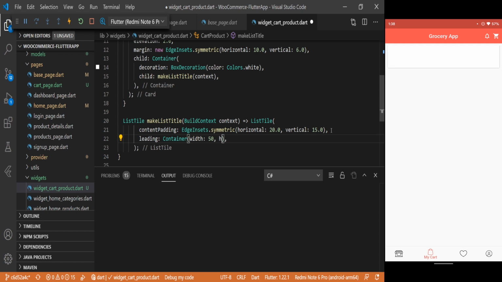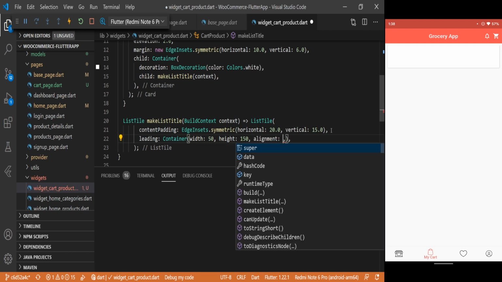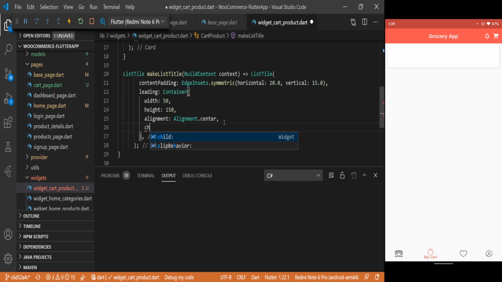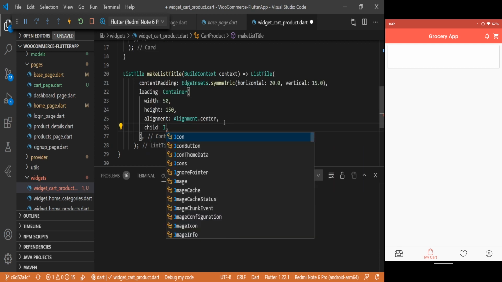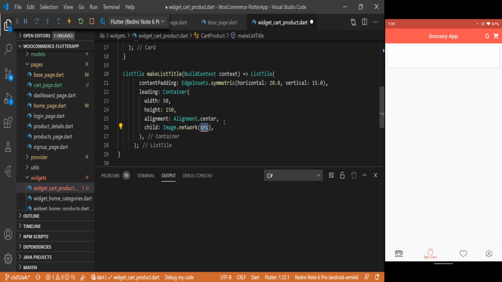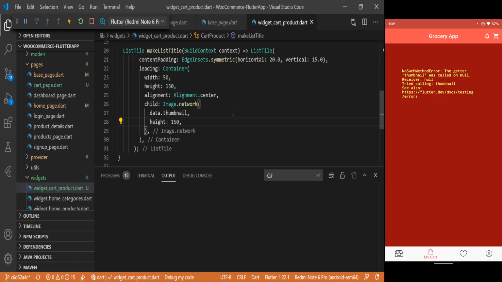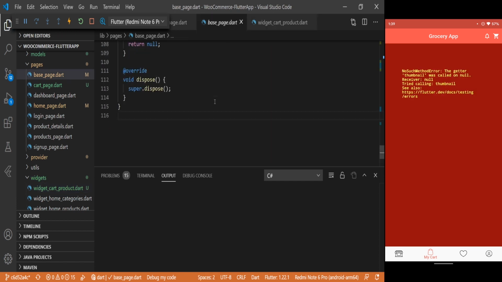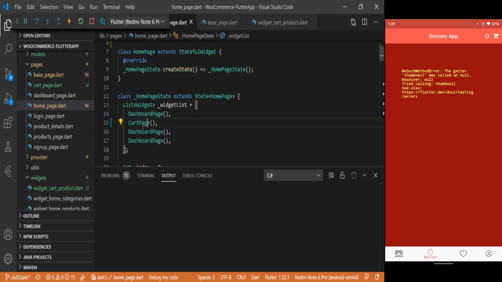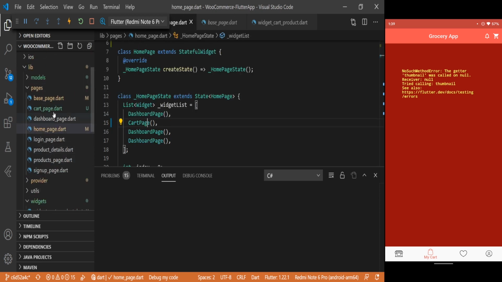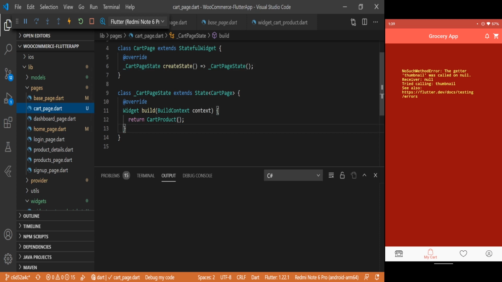And then we have a height here, and we are passing 150. And then we have an alignment here, and we are passing Alignment dot center. Then in the child we are showing Image dot network, and here we are passing data dot thumbnail, and the height we are using is 150. You can see the error here because we have to pass the product detail from here. In the cart page we have to pass the product here.